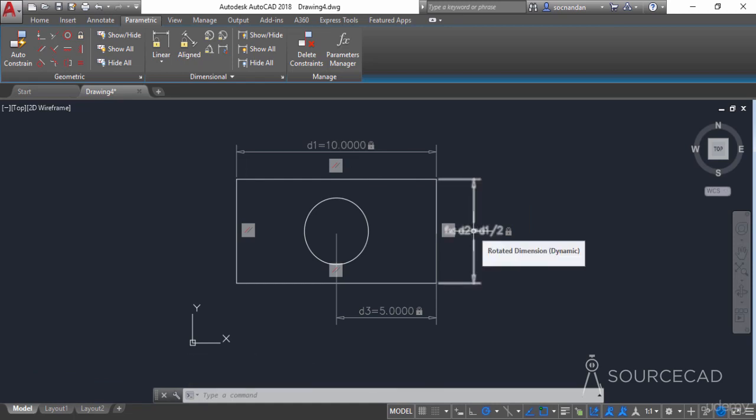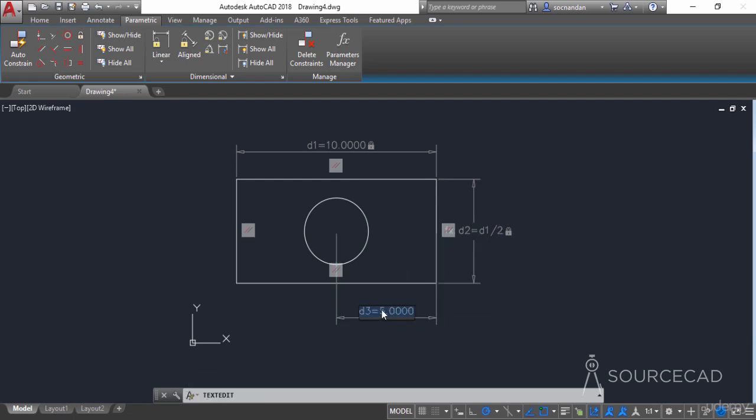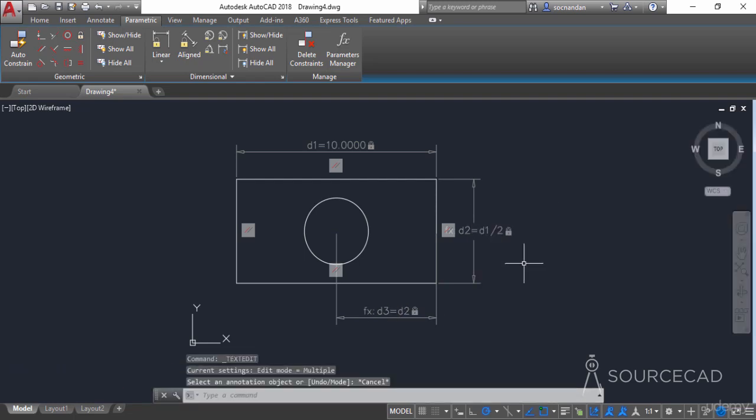Similarly, in this case, you need to ensure that this d3 value remains always half of this d1 value. Or you can also say that this d3 value should also remain equal to d2 value. So I'll simply double click here and I'll change this value to d2. Okay, so there we have it. Now we have these three parameters defined.